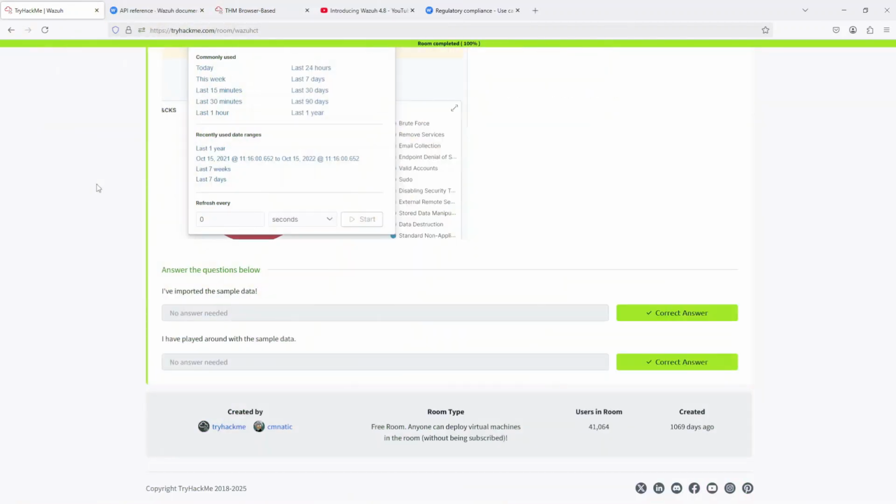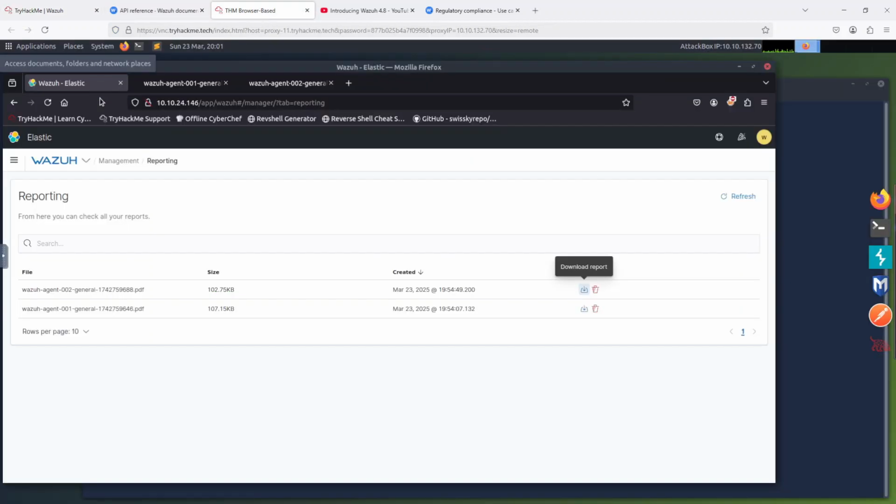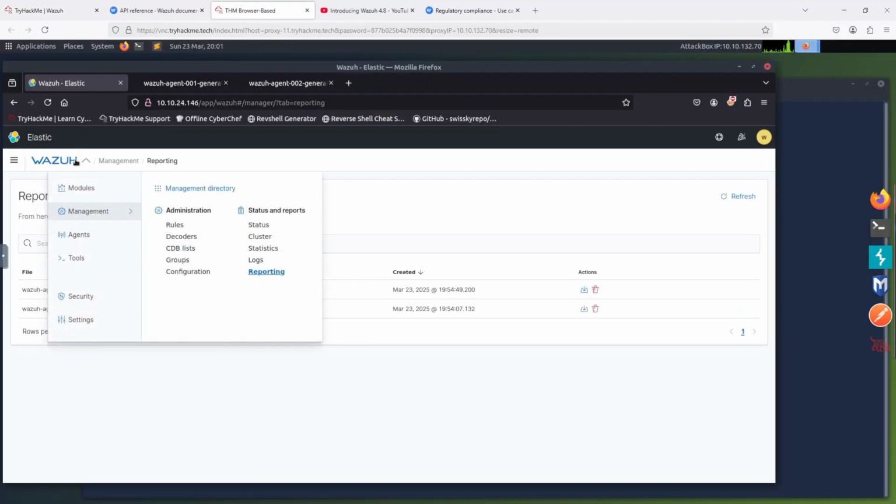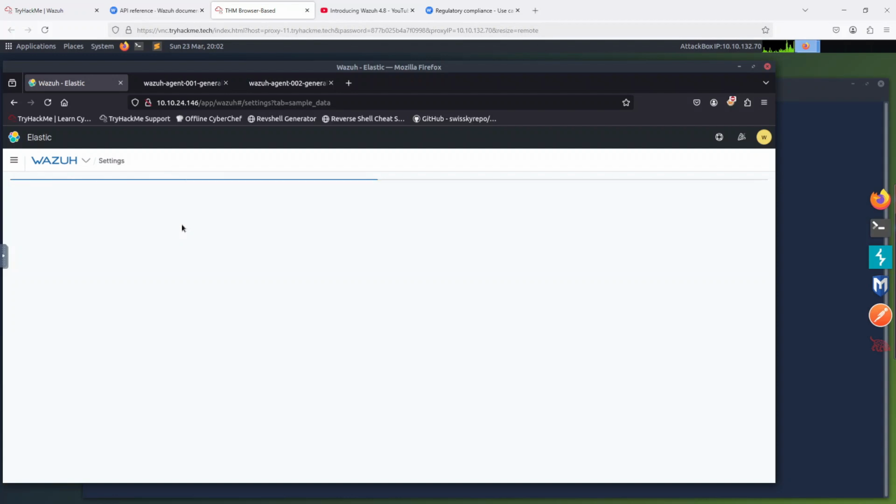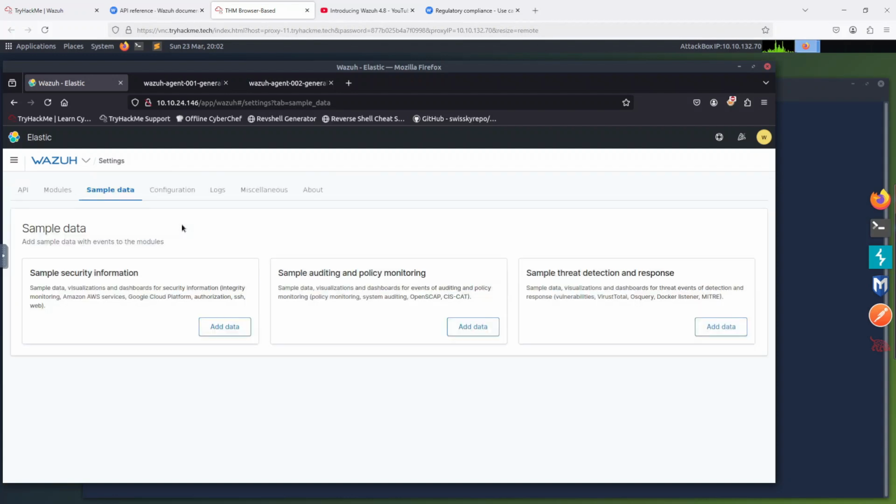There are no explicit questions for this task. Let's proceed to import the sample data and play around with it. Let's add sample data for sample security information, also sample auditing and policy monitoring, and sample threat detection and response.